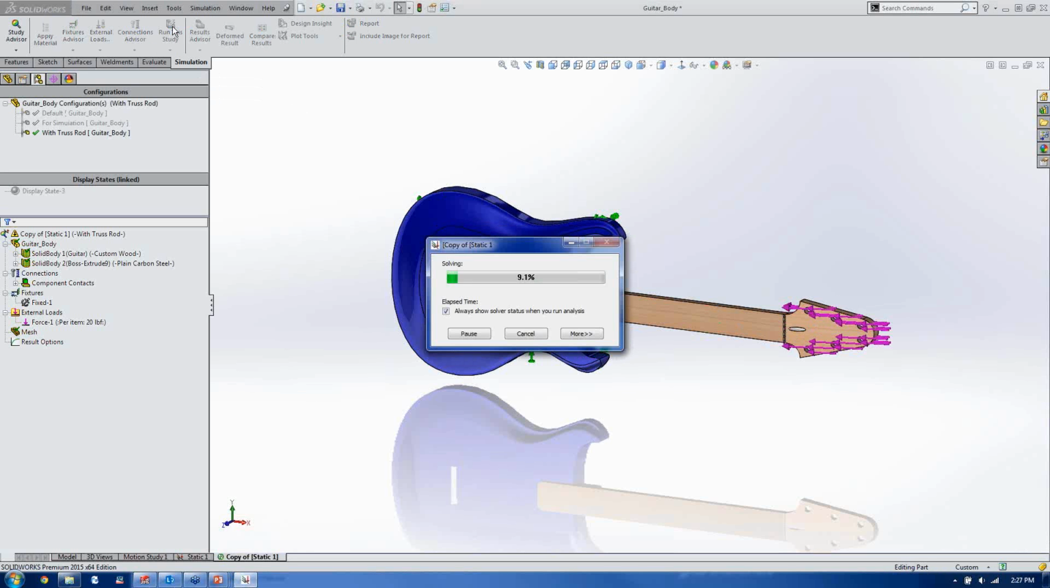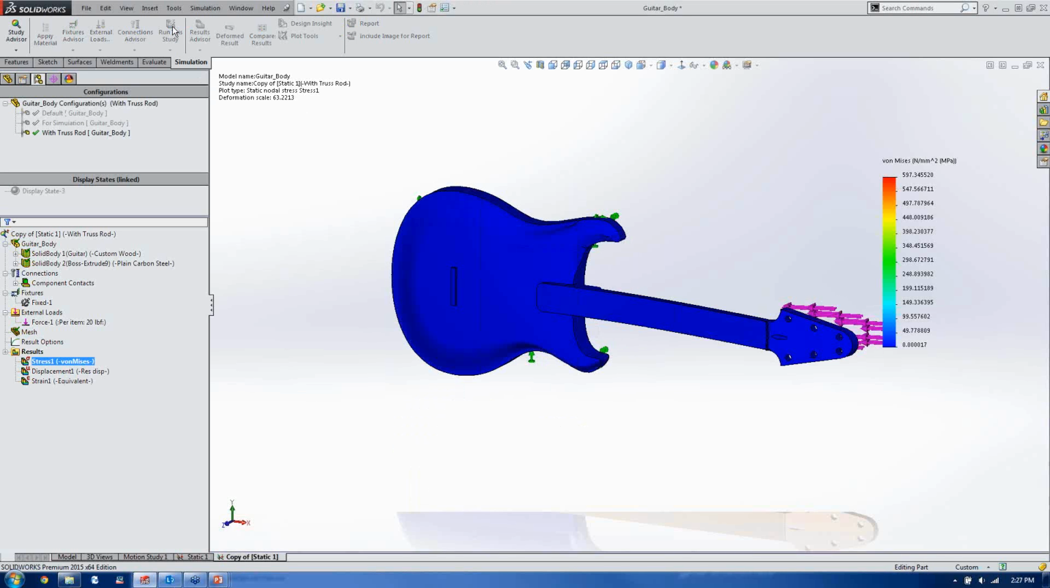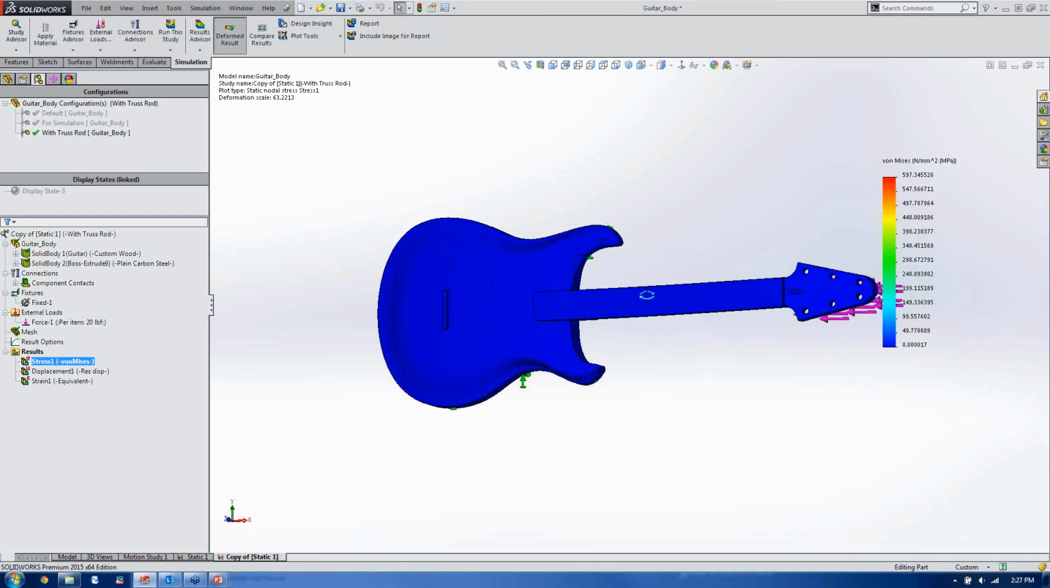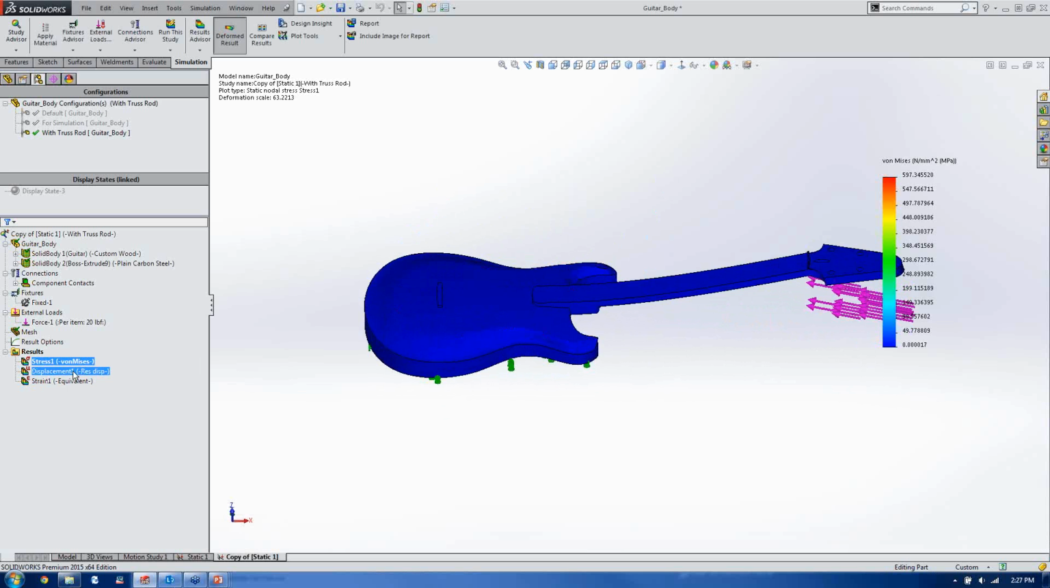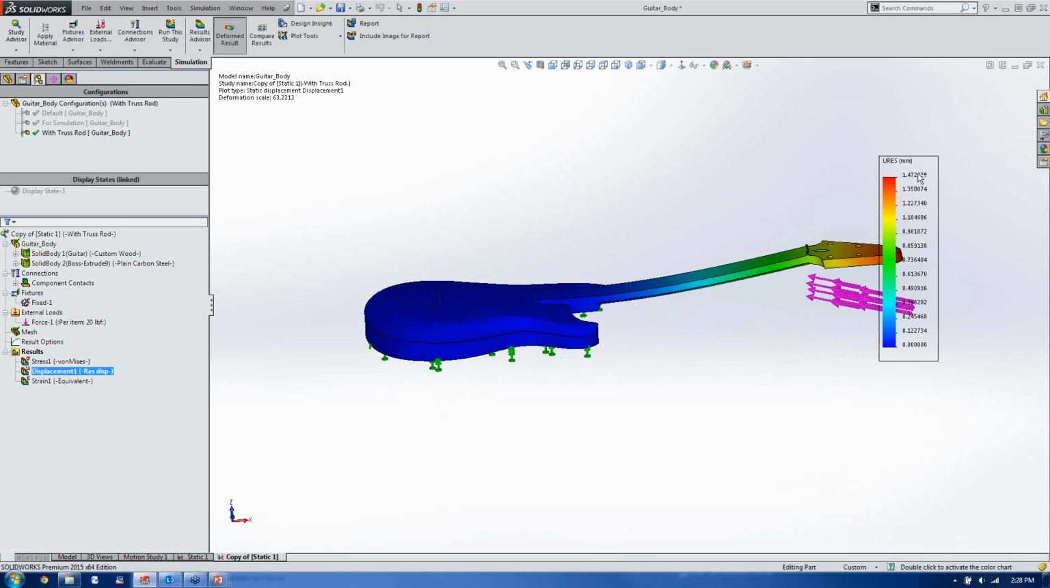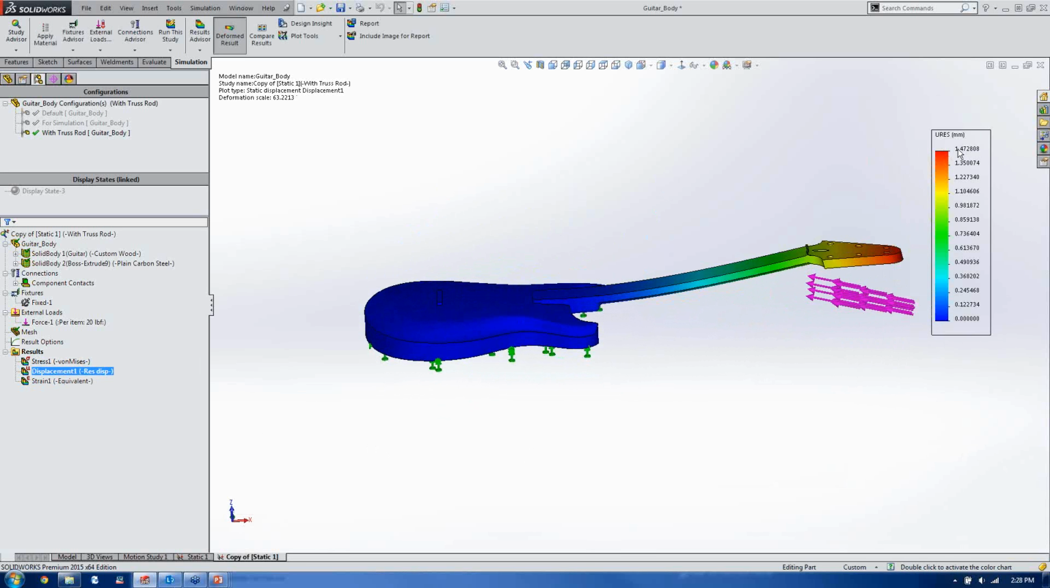It'll take a minute to mesh and then solve, and we'll see the results there. So what we can initially see here, it does look like our stress values have gone up slightly, but as a result of that, if we take a look at our displacements, my displacement is now at a maximum of 1.4 millimeters. So adding that truss rod has really added quite a bit of stiffness to this neck. Instead of that 15 millimeter displacement, we're seeing less than 2 millimeters.